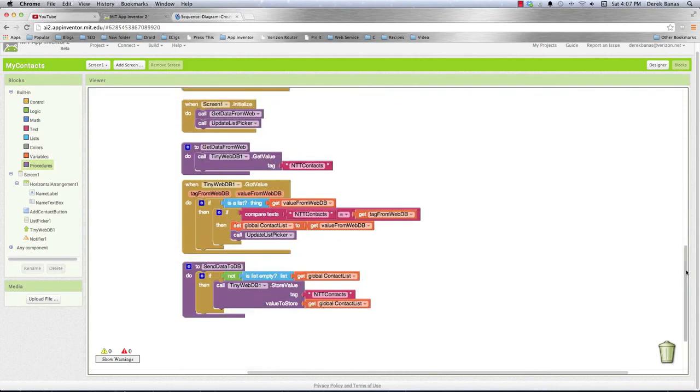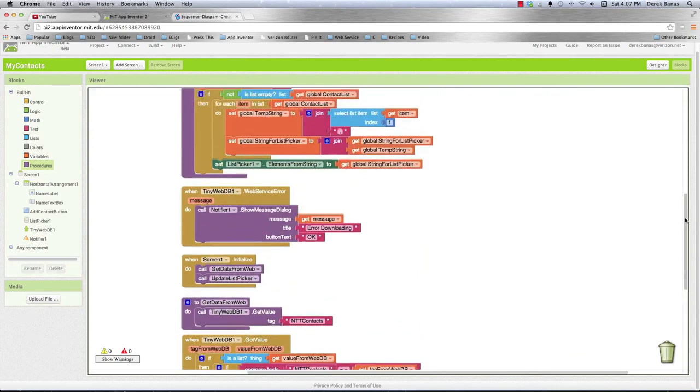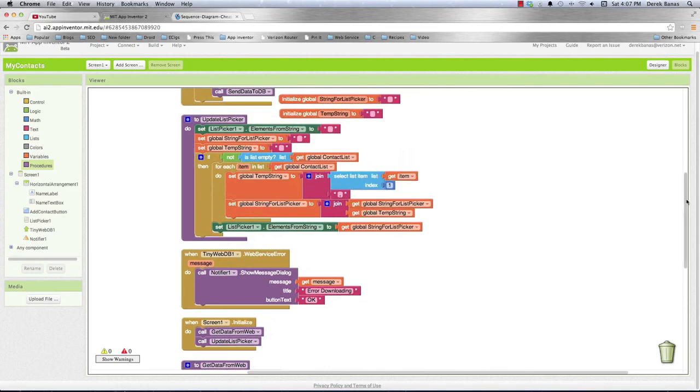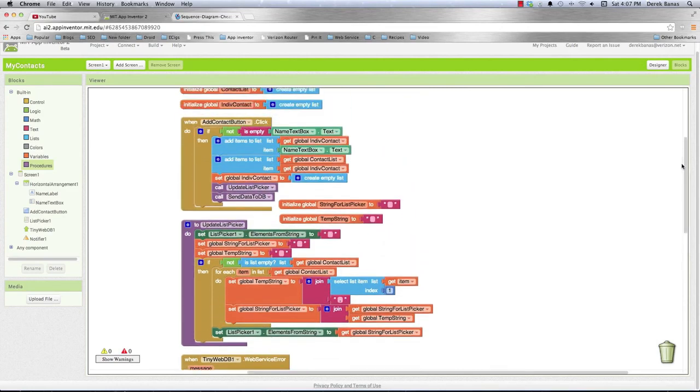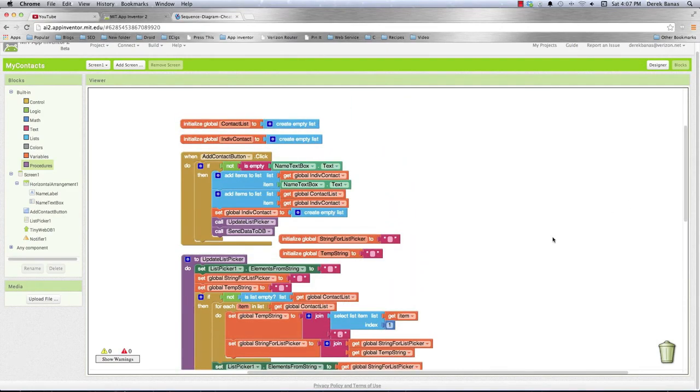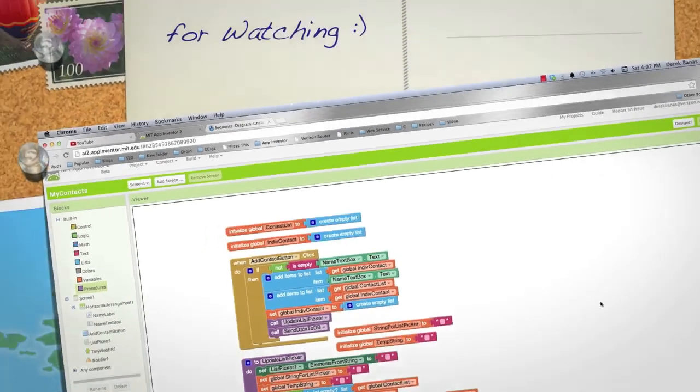But aside from that, we also covered how to store all this information on the database, and in the next part of the tutorial, I'm going to show you how to update your contact information on a different screen, and of course, share all this wonderful information.